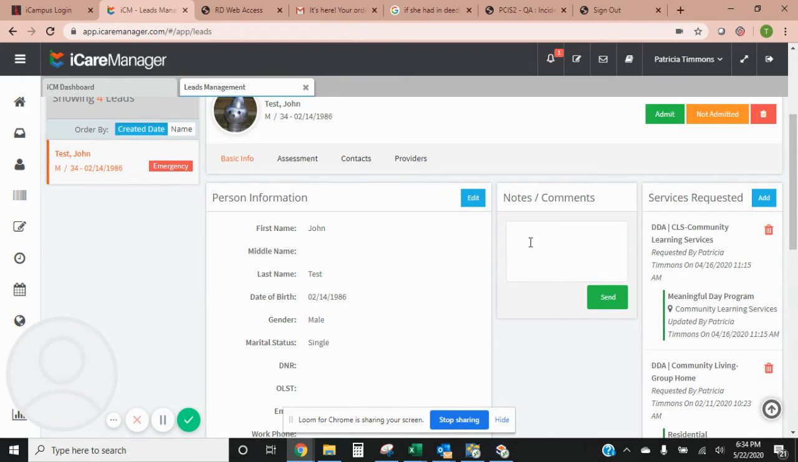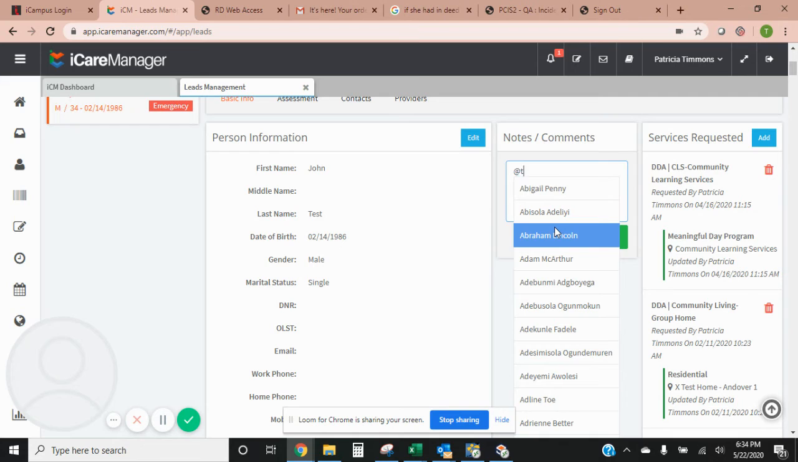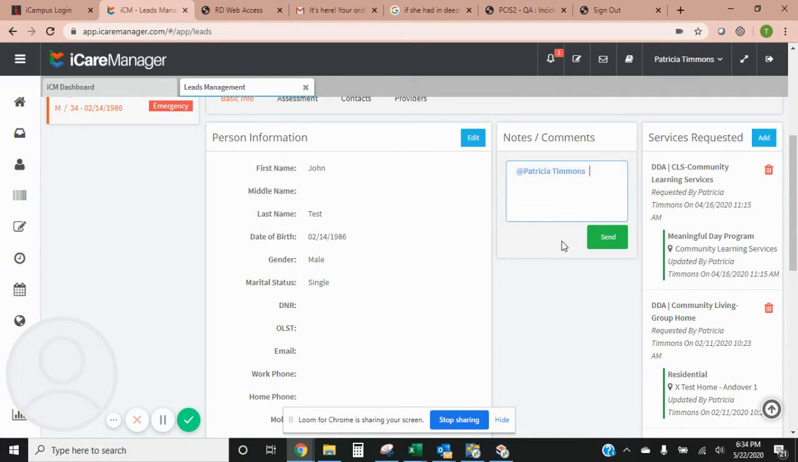Okay, you do have notes and comments here. You can mention somebody, so you can do the @ here. So if I wanted to mention myself, I can do that. I can mention anybody else, obviously, as well. But I just want to give you the heads up that right now it's only people on the admissions committee and department directors who have access to outreach.